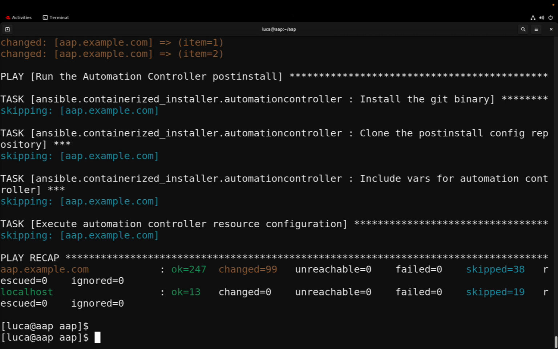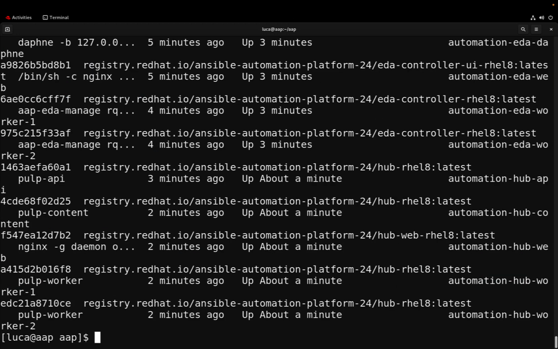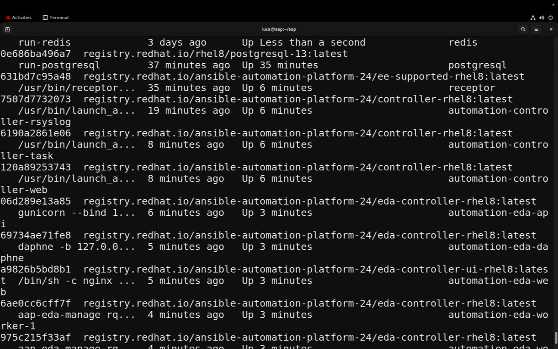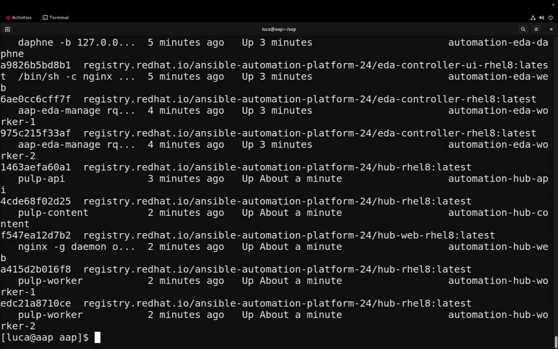How can we verify that the system is actually running? Well, we can use podman to list the containers that are actually running on our system. How can we do it? Well, easy. We just use podman ps, and you can see all the containers that are running on my system. As you can see, they have run for several minutes and everything seems ready to go. You can spot, if you have a little experience, all the necessary components of our Ansible Automation Platform.